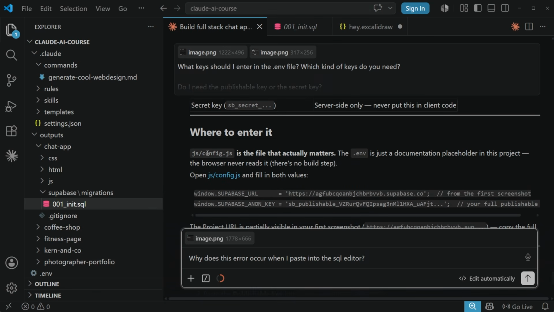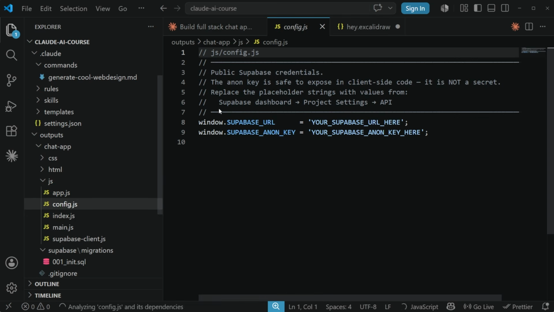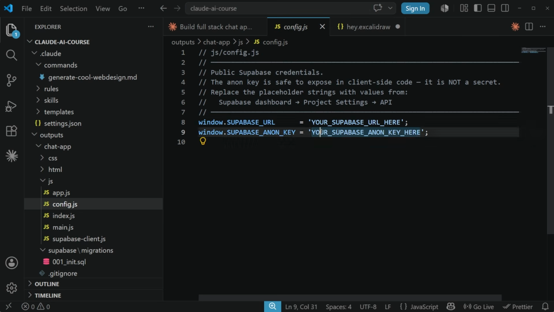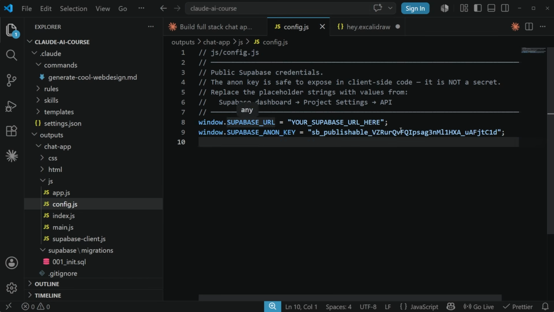Where to enter it? js/config.js is the file that actually matters. The .env is just a documentation placeholder in this project. So I'm going to go over to js/config.js right here, and I will just paste it in under window.SUPABASE_ANON_KEY, like so. And now I also need to add window.SUPABASE_URL.